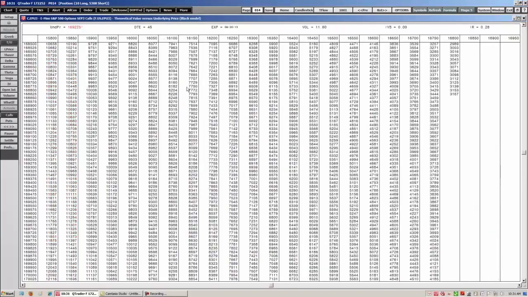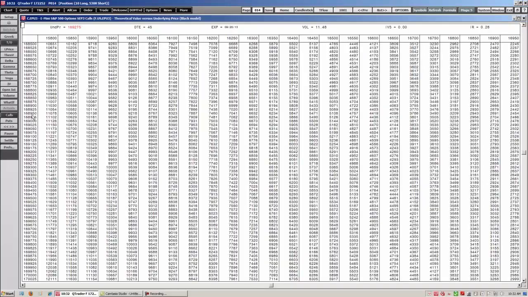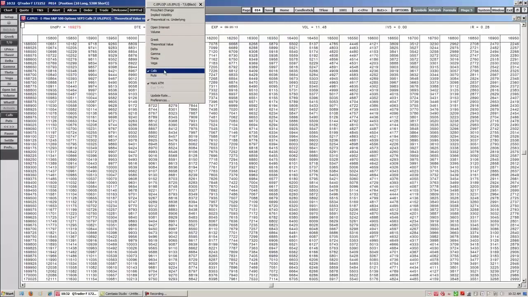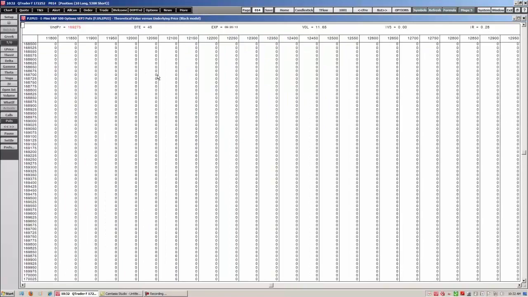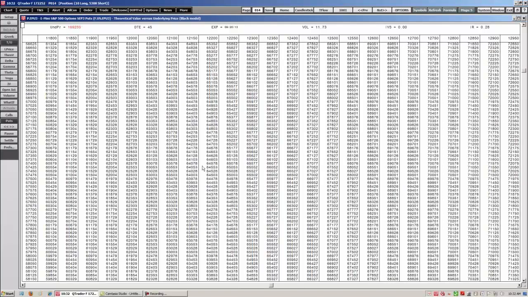The option window can also be in theoretical value versus underlying view if we click on the T/U button here on the toolbar. Now we see the price of the calls with the strikes on the top horizontal axis and the underlying on the far left column here. While in Greek view or theoretical value versus underlying view, we can go to the top of the page and right click to change between calls and puts. Now we can see the puts for the same contract.